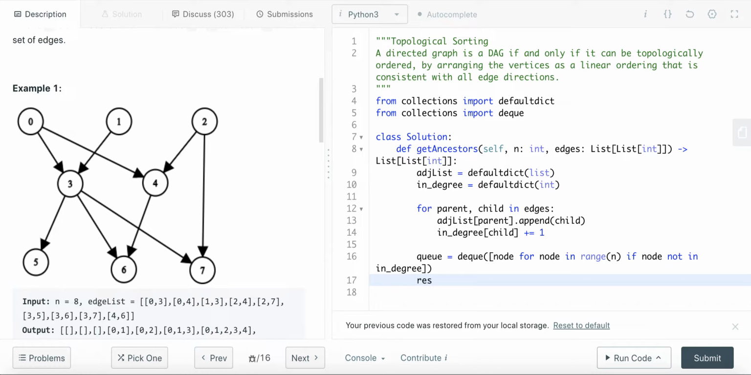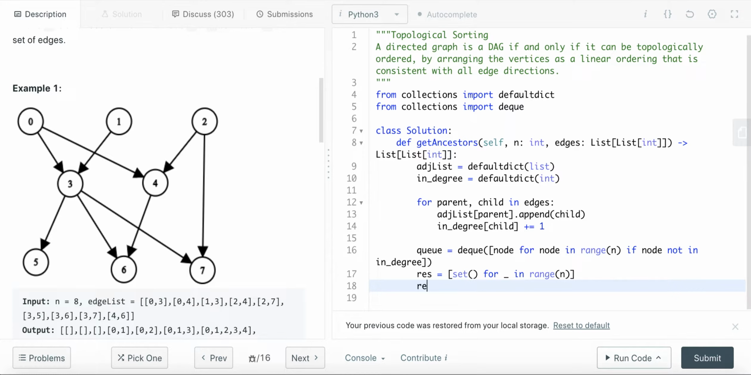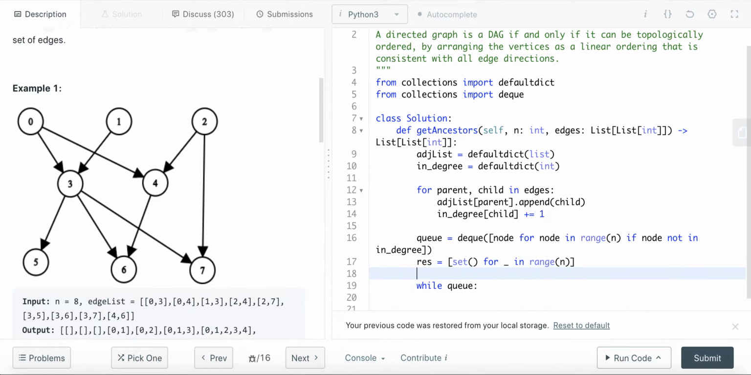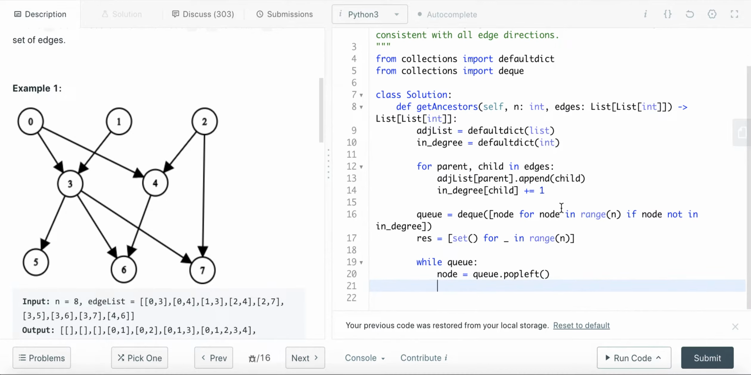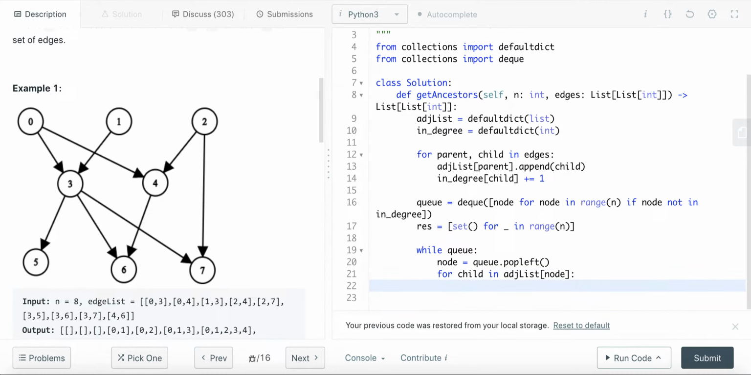So we also want to keep track of the results. So while q, node equals q dot popleft, and then for child in adjacency list node, result child dot add node, and result child dot update result node.